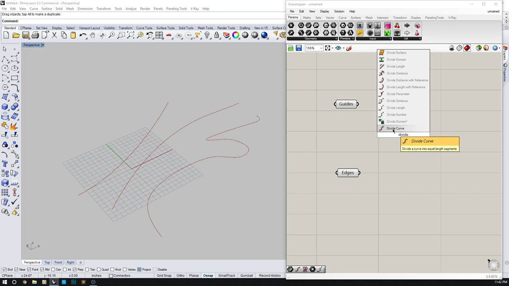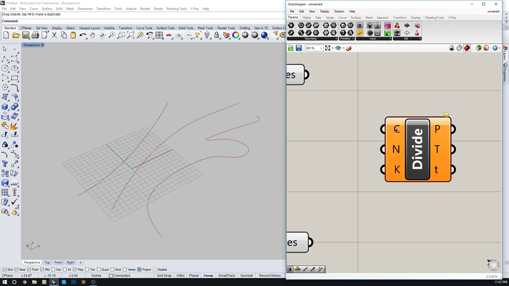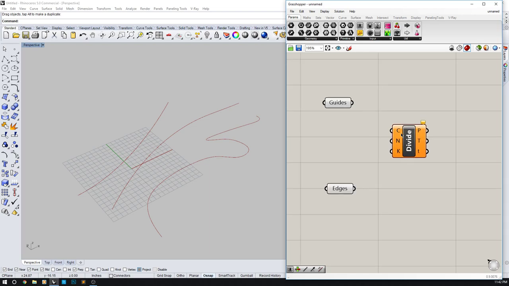So here I am wanting to do divide curve. I can divide curve by a number, or by a length, or by distance. In this case, let's do it by number. So when I zoom in here, you'll notice that this is yellow balloon. It's an inactive node. This is a function which is taking no inputs.